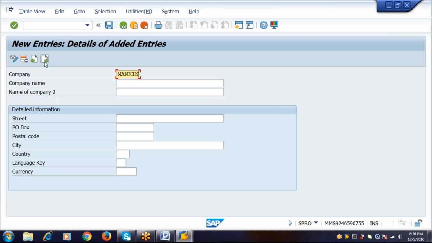MANKIND. It was not accepted. That means the company identification should not be more than 6 alphanumeric digits. It can be alphabets or numerics or a combination, but not more than 6. In this situation, let's take MAN123.